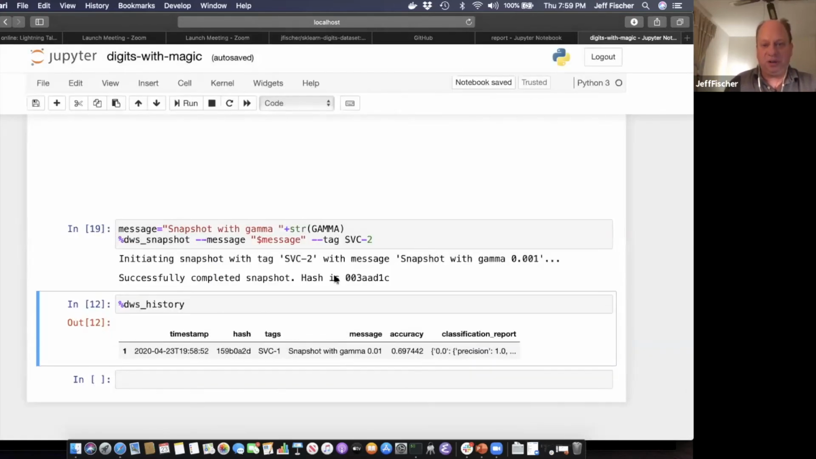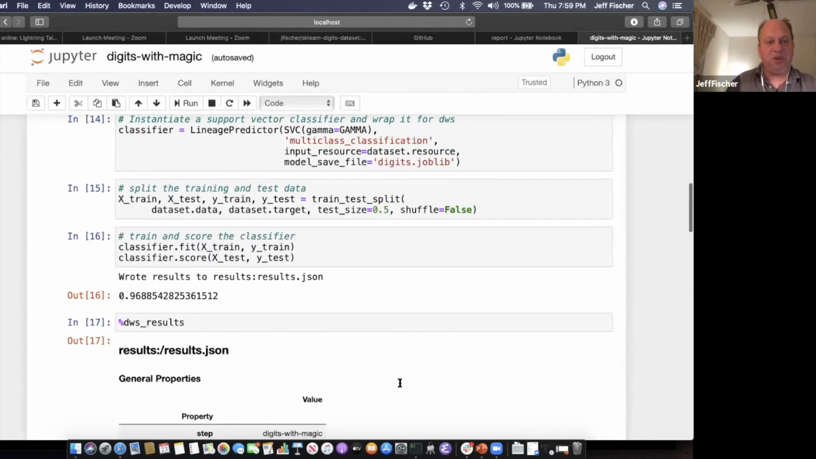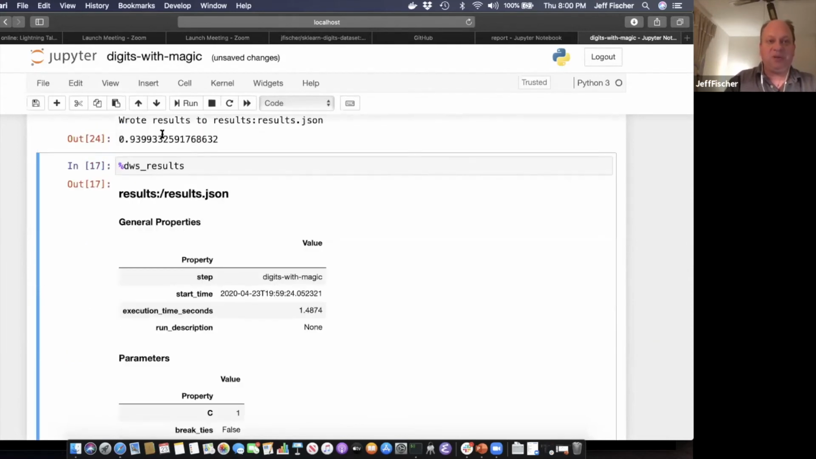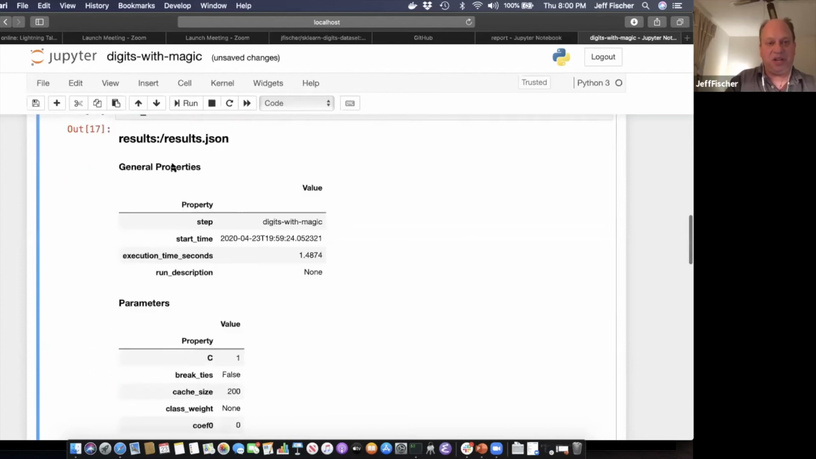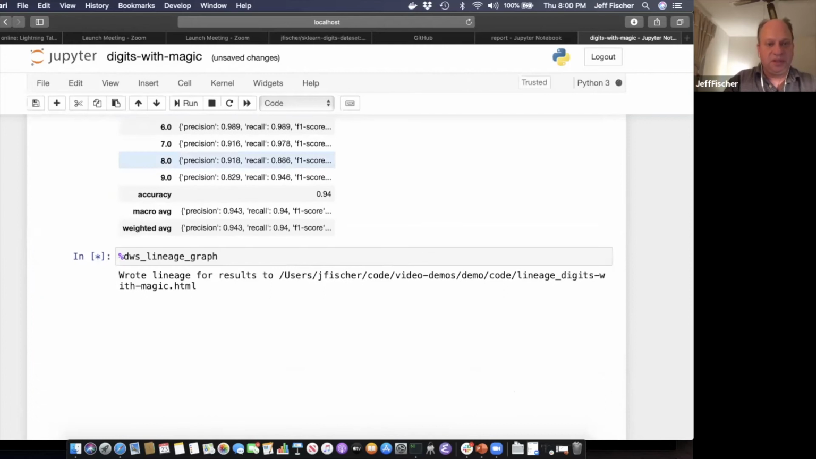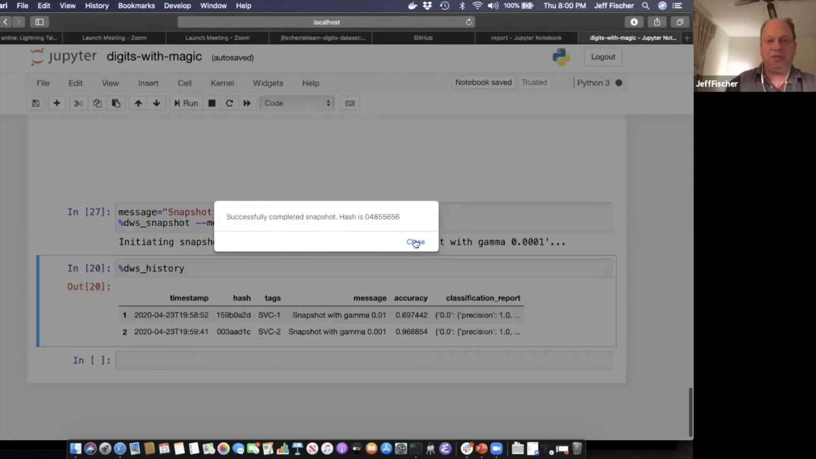And so there's our snapshot, and we can look at the history there, and we can see there's our two snapshots. And I'm going to do it one last time here. So let's try one more. I guess typically you would use a grid search for this, but then probably try different kinds of models. Okay, we got 93%, so that's not as good as the last one. And so I'm going to call this SVC3. And okay, took the snapshot.